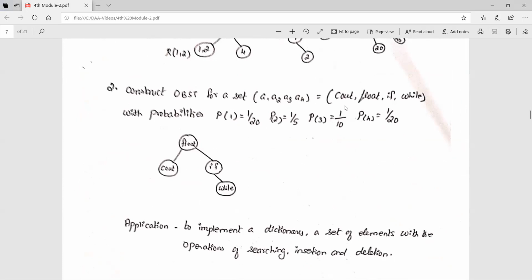Here we have the keys and probabilities. With the probabilities they have given, you make the root table, that is 1 2 3 4. And then using that you can make the optimal binary search tree.